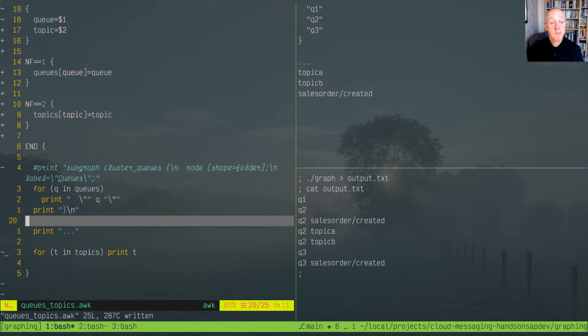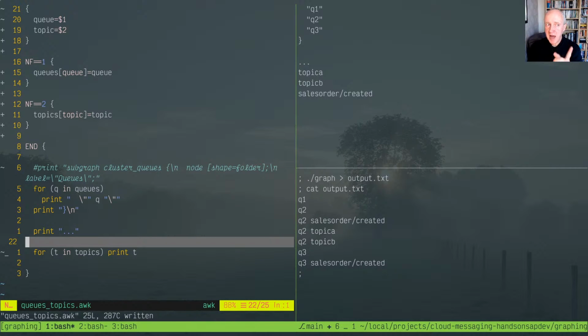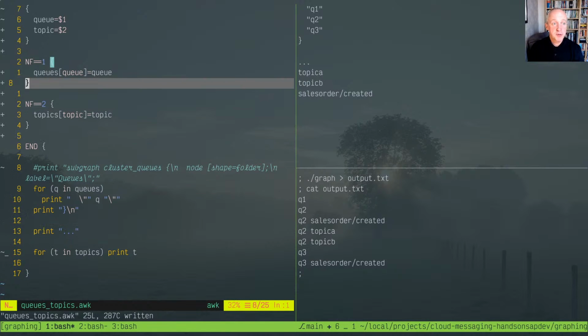Very good. Okay. So far, so good. Now, when we start trying to collect together, we've got a flat list of queues and a flat list of topics. Well, the problem was, was it not, Asaf, that we were trying to collect the relationships, the subscriptions, basically.